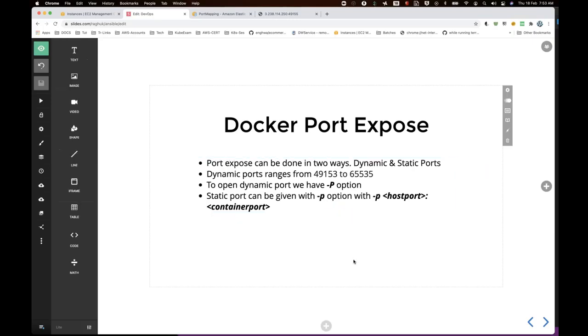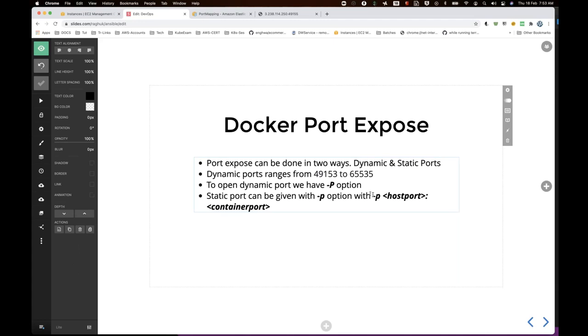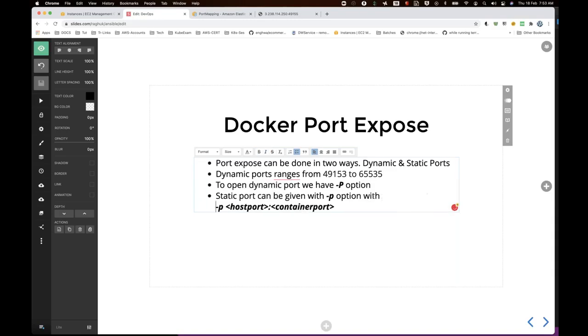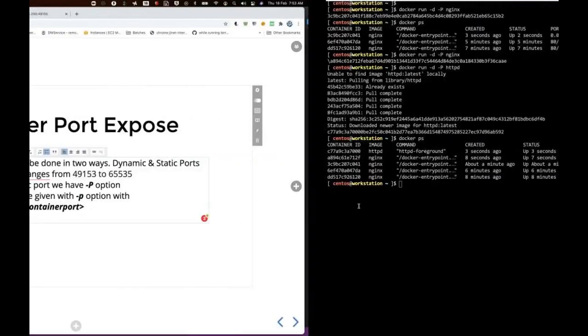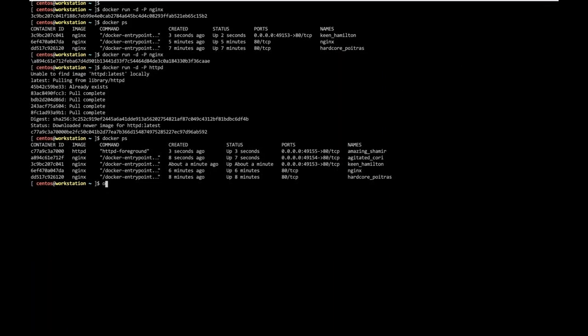So static port can be given with -p. Now docker run -d, and first of all -p 80:80. So I'm telling it I want to run 80:80, and I'll go with nginx.